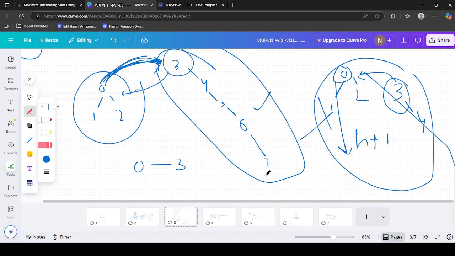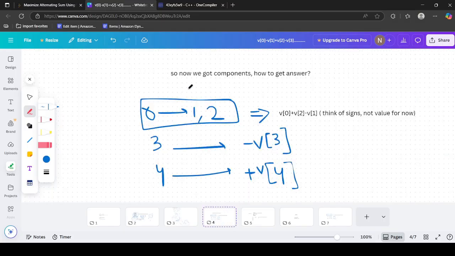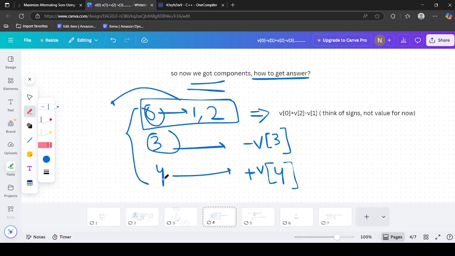And let's check this in the code for more clarity. Now we got different components. Now how to get the answer? Let's say we have three different components. 0 is connected to 1 and 2, and 3 is unique, 4 is unique. So there are no swaps that can be made with 3 and 4 independently.